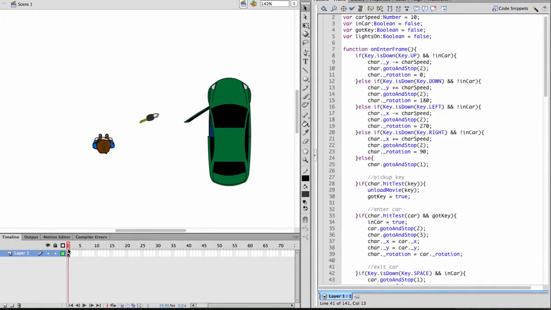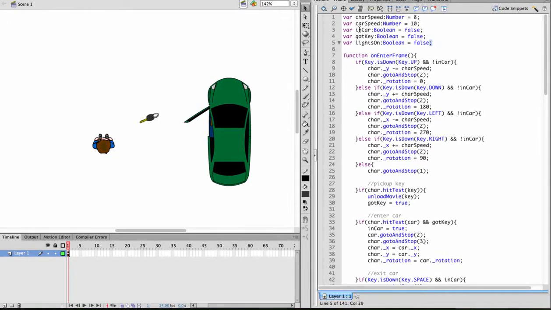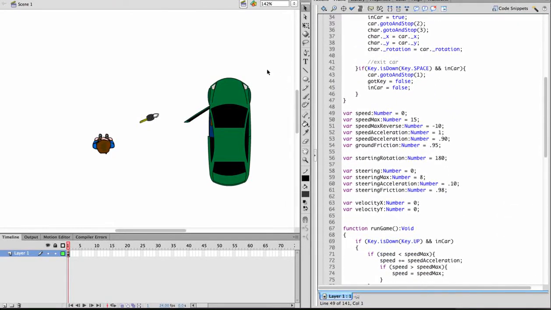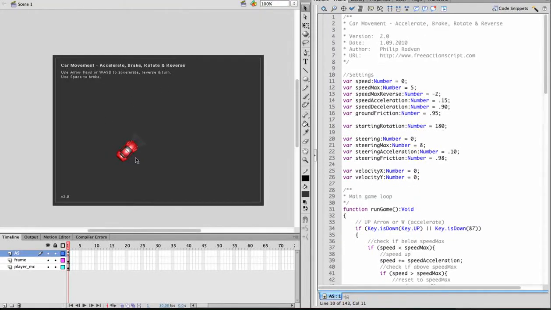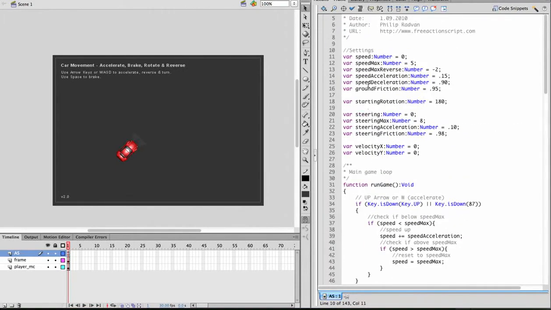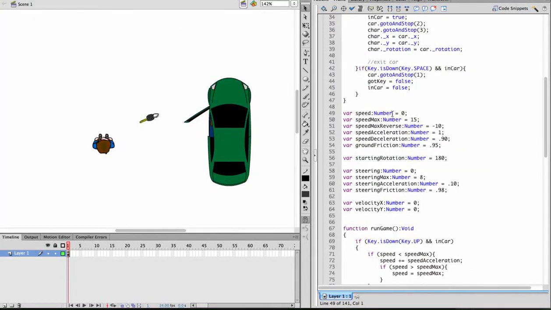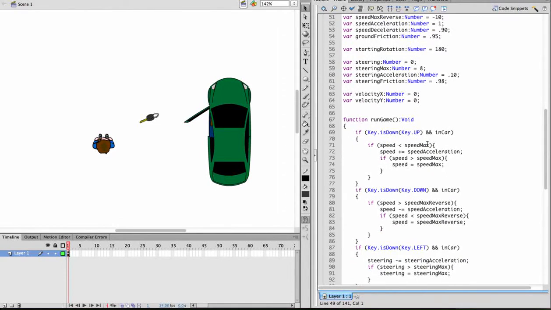And then in the actions, I've got a few variables here. This is just standard character movement. This is the pickup key, which I'll explain in a bit. All of this stuff here is from someone else. This is from freeactionscripts.com, I think. So I basically just adapted the code slightly to work with my game. If you go on freeactionscripts or script.com, I can't remember which one, it will all be in there.